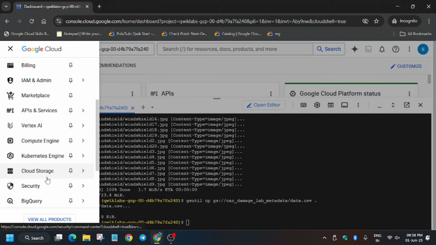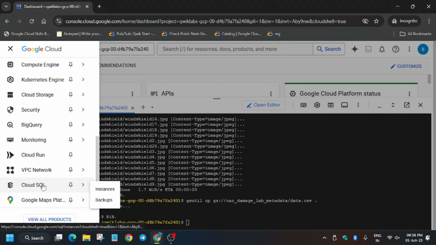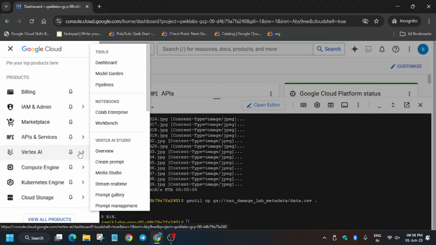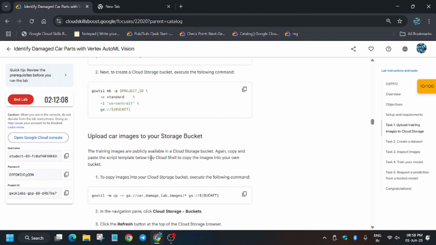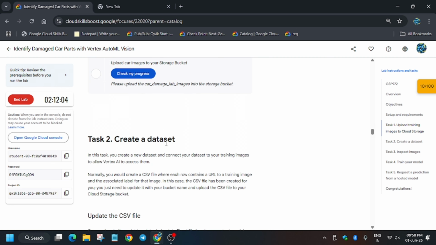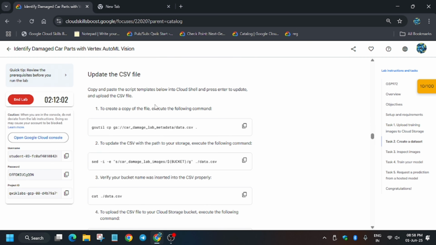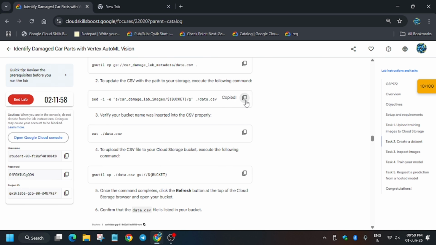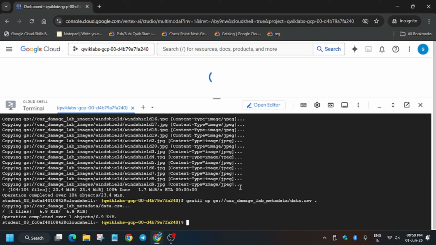Again from here you have to just go to the Vertex AI. Yes, Vertex AI, and from here just click on it. And let's say check my progress for task number 1. So it's done.